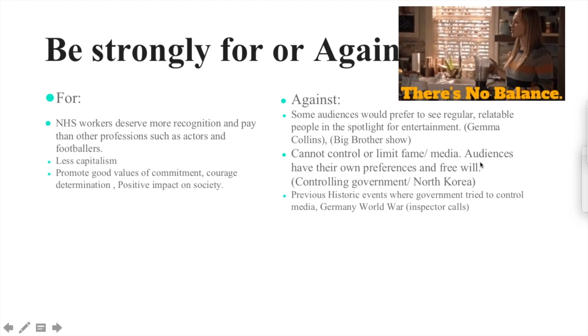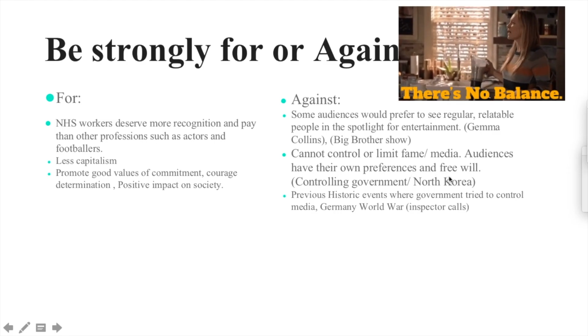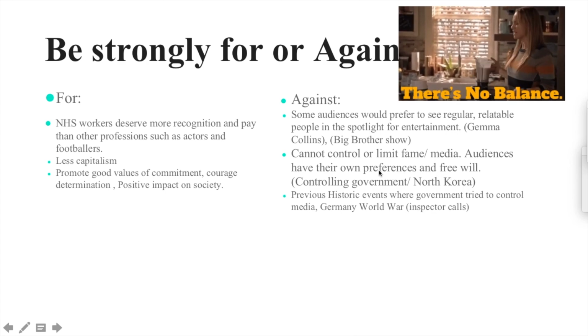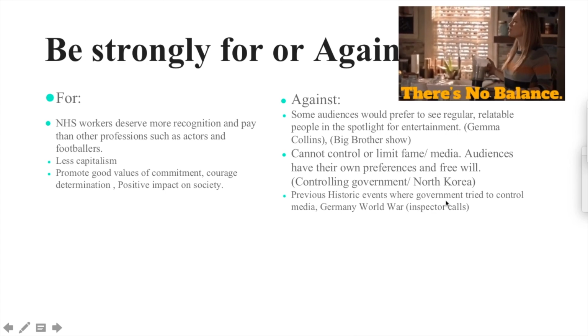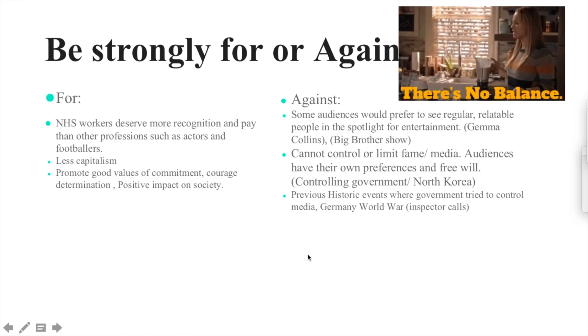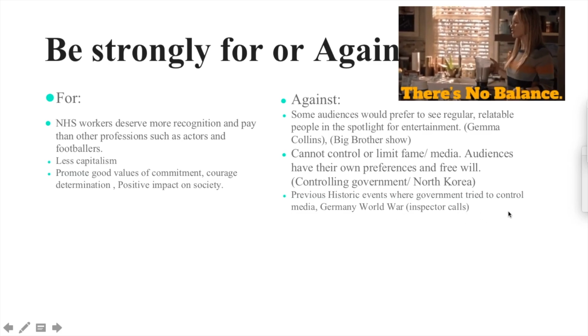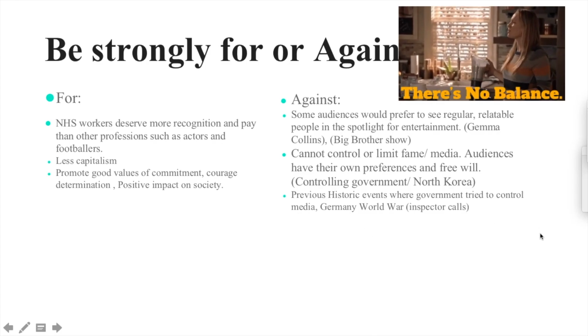Media audiences will have their own preferences and free will, and this can refer to the controlling government of North Korea. You can go really extreme with this question, and you can also look at previous historic events where the government tried to control media, such as Germany in World War Two, and link it to other aspects of what you learn in GCSE, such as in An Inspector Calls.